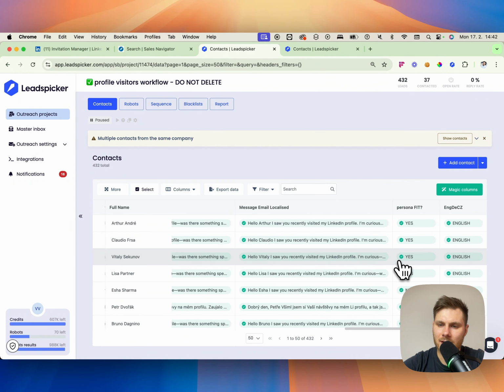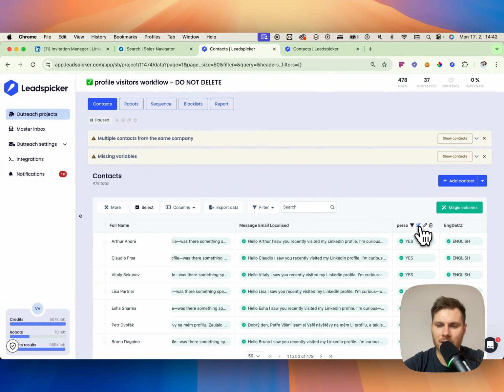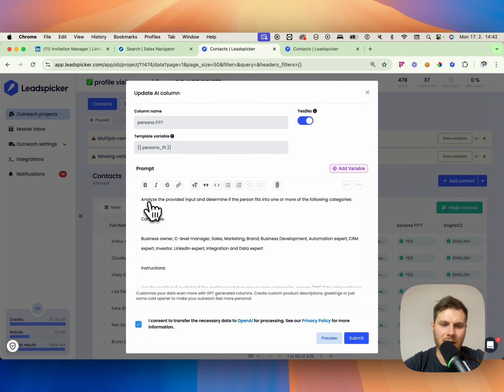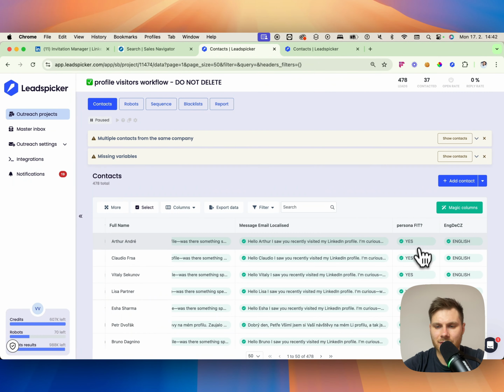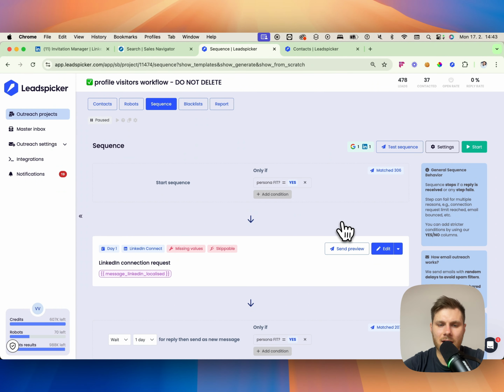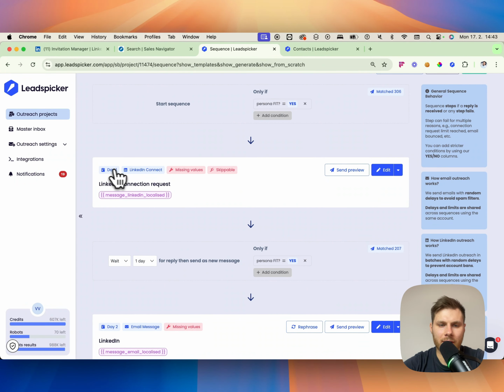What else? I'm also trying to understand if this persona is a good fit or not. So if you click on this column, I'm basically asking AI to analyze the input, which is the name and position, and decide if this meets any of the categories that I want to target. So business owner, C-level manager, sales and marketing, business development, etc. So AI is answering yes or no. And now if I go to sequence, here I have conditions where only if the persona is a fit, then the connection request goes out.